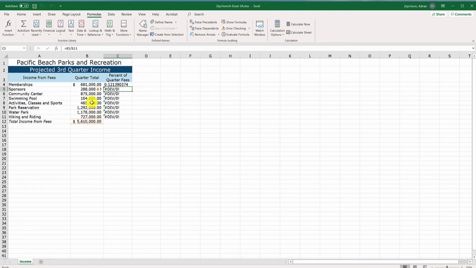Let's take a look at another one. Arbitrarily I click on this one and I trace precedents, and as you see here we have B4 divided by B16. In B16 we have 0, so that's why we have this error here. All right, so how do we fix this?